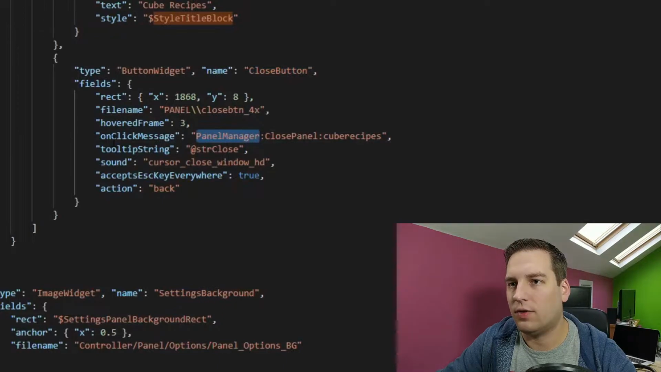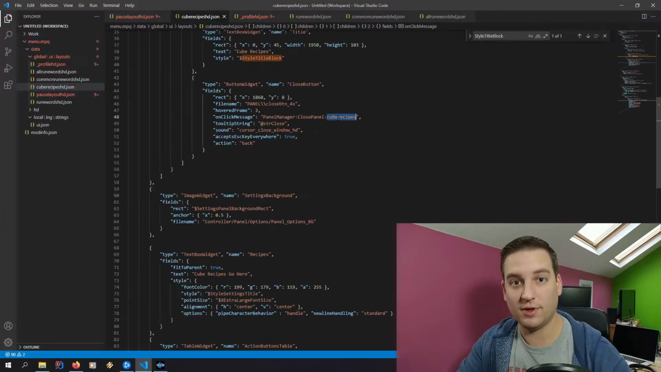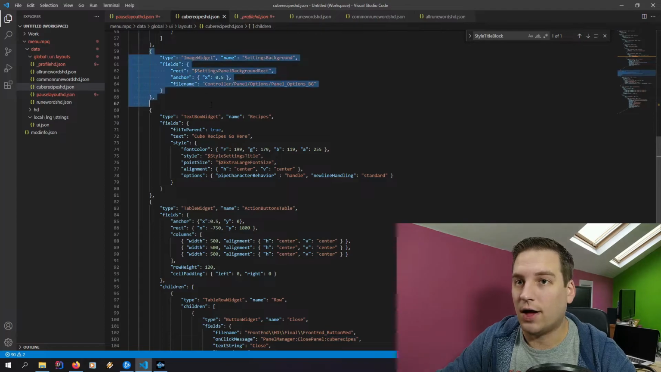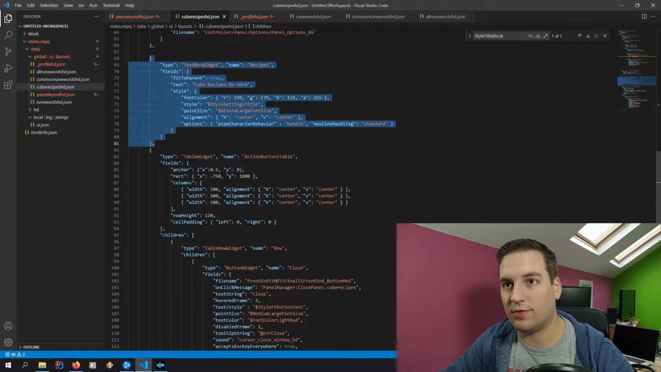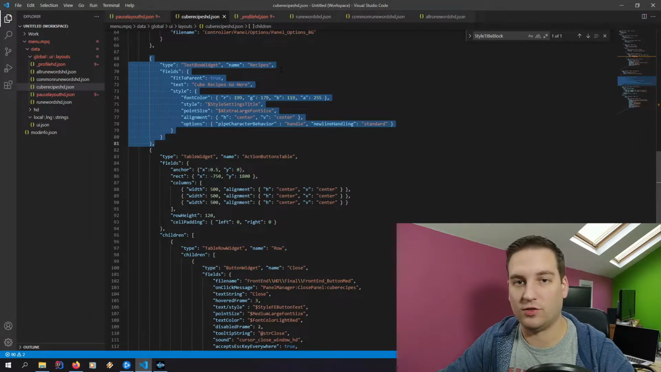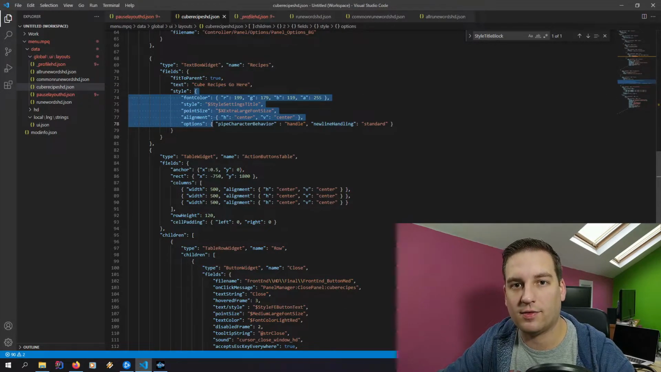And we can see we have onClick message, panel manager, close panel, cube recipes. So previously we had open panel, we now have close panel. Nice and straightforward. We then have a background, and then under that we have this recipes. So we have a text box widget, which is named recipes, which just has the text cube recipes go here. And we can see we have the inline style here.